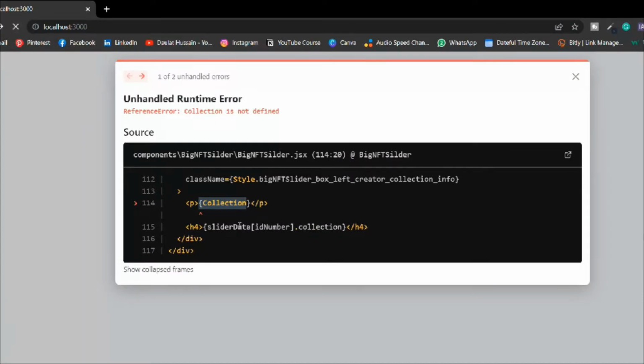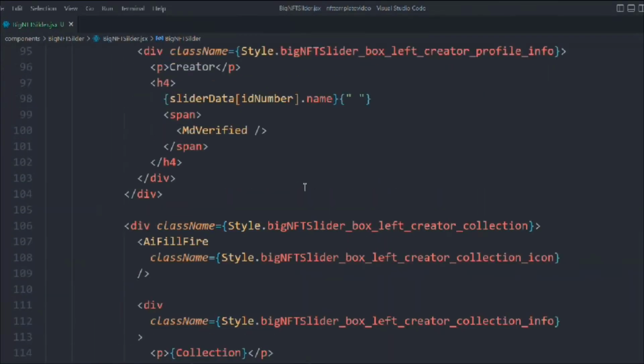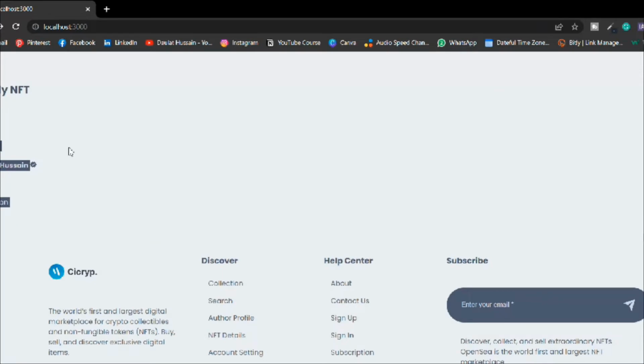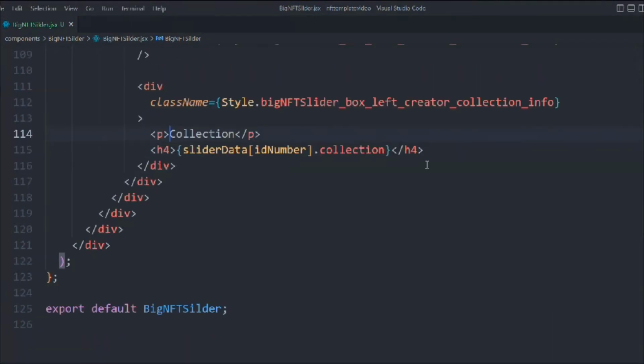So let's come here. I did something wrong here. Okay, I'm giving this name in the bracket, remove the brackets and save it. Now we don't have the error and everything's working fine. You can see the name and the collection, everything's working fine. So things are looking good.